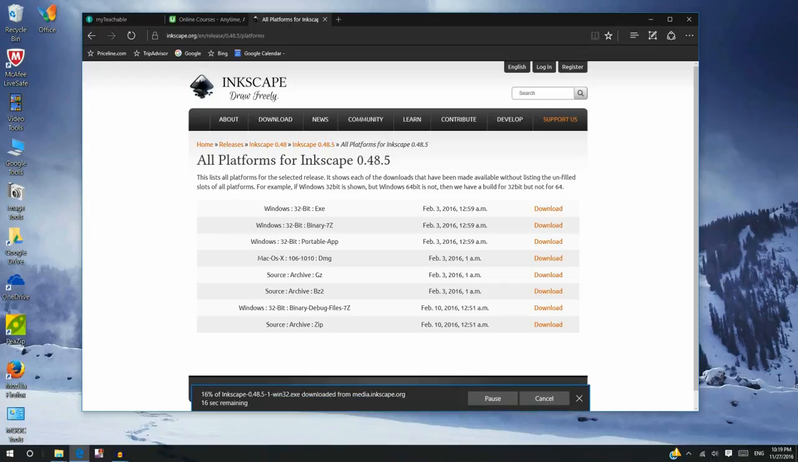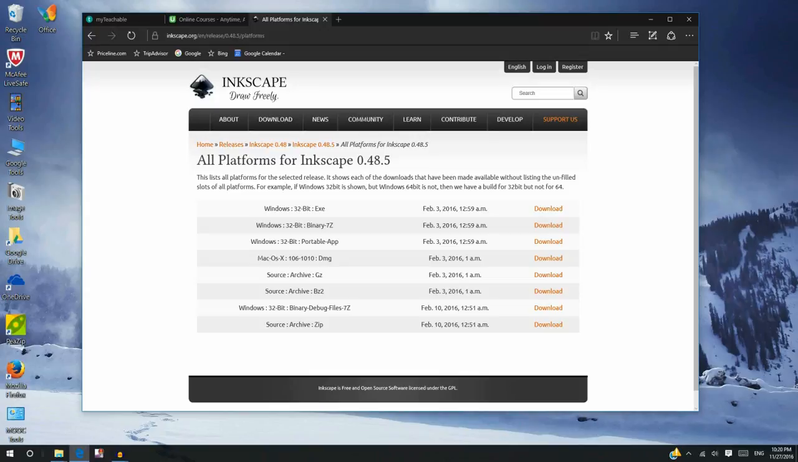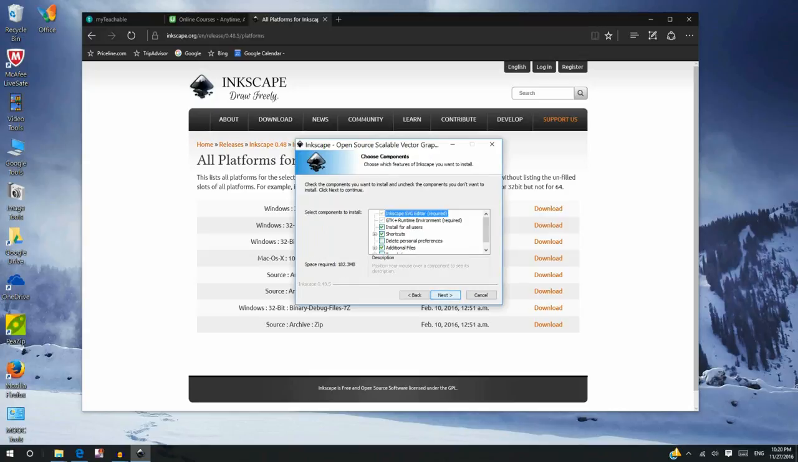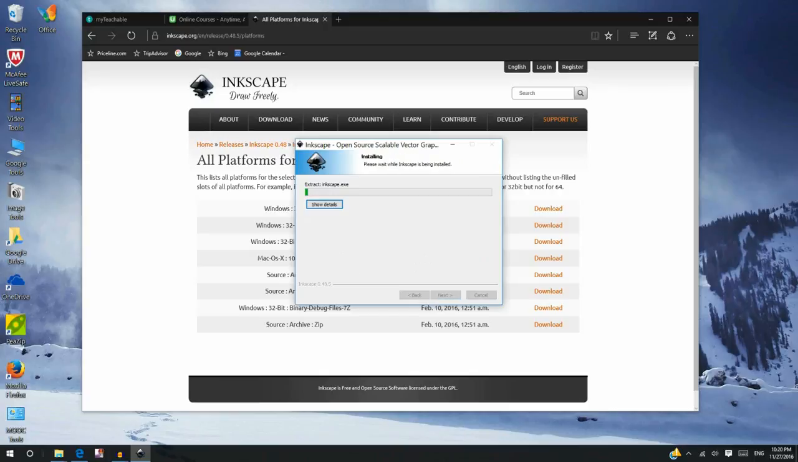It takes a while. We'll be back later after it is downloaded. Now it is done. Let's run it. Click Yes. And then select English. And then click Next. And this is the license agreement. Click Next. And right here, there are some options for you to choose. So there's translation, I don't need it. Delete the personal preference, I don't need it. So let's click Next. And click Install.